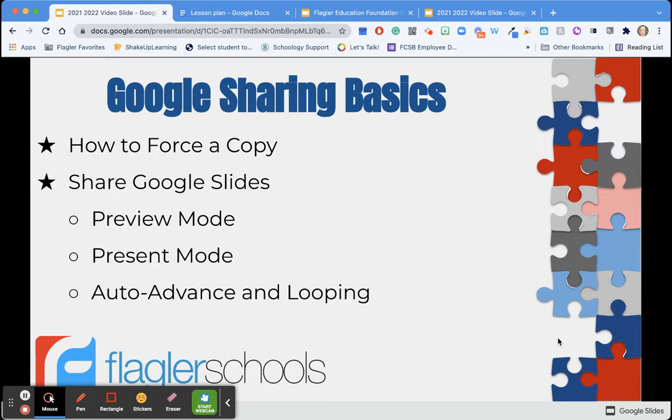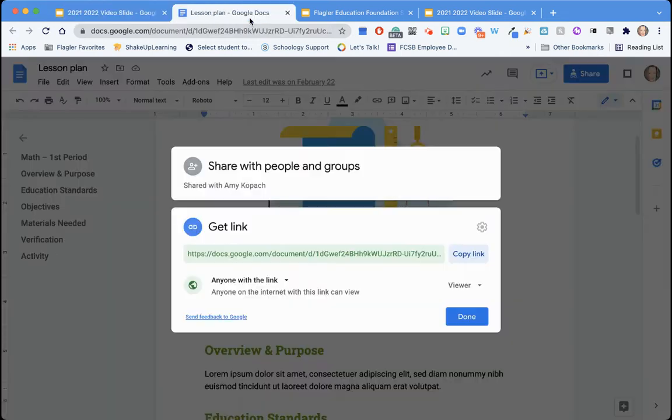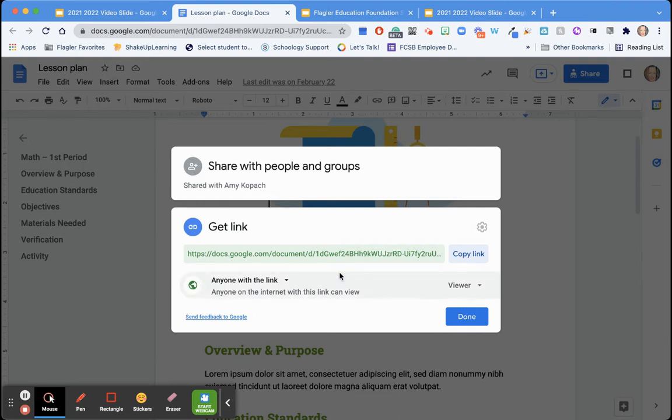And then we're going to look at a couple different ways to share Google Slides. So let's start with that document to force a copy. So here's a document that I might want to share with my colleagues or students. I'm going to come up here and click share, and I'm going to get a copy of this link, the URL to this document. I've got it so it's shared anyone with link. It could also be anyone in Flagler schools.